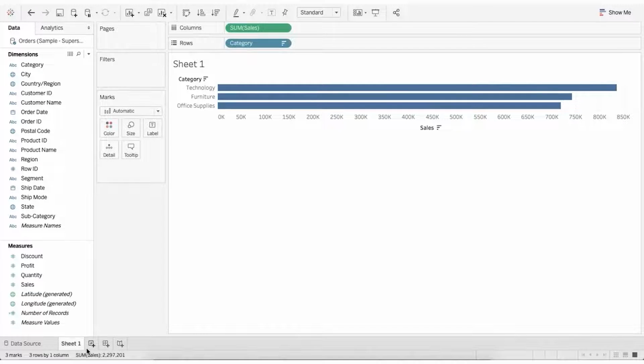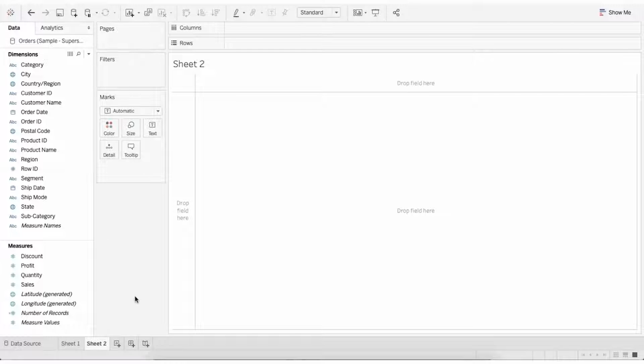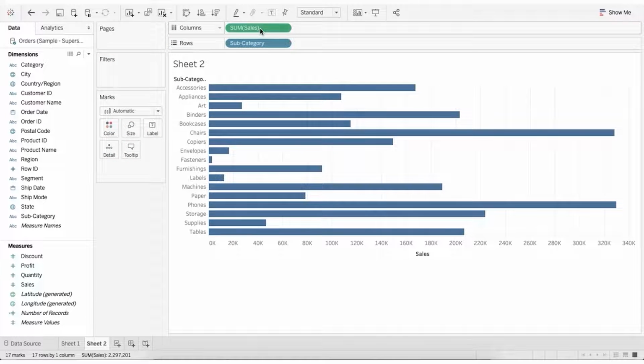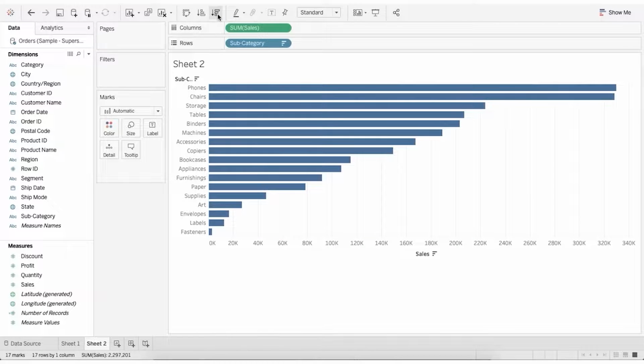So let me just open up a new sheet. Alright, drag and drop an instance of your subcategories into rows and drop sales into columns. There we go. Sort this from high to low like we did previously. This is the button to do that. Perfect. Clearly, phones are the best selling subcategory at Superstore, followed very closely by chairs.